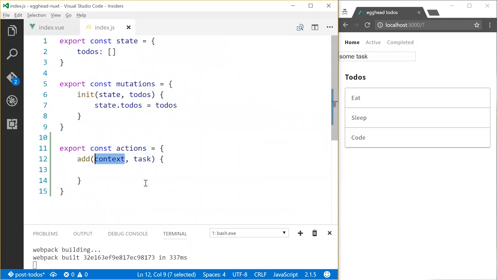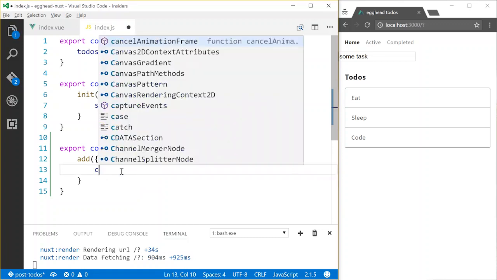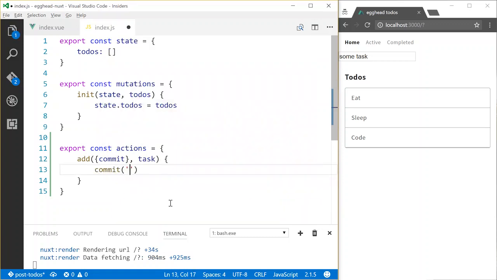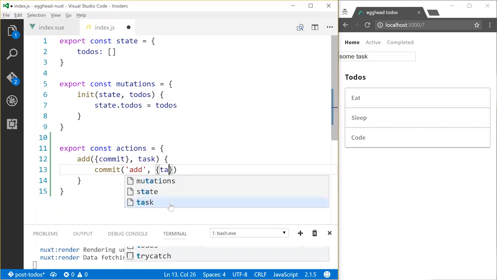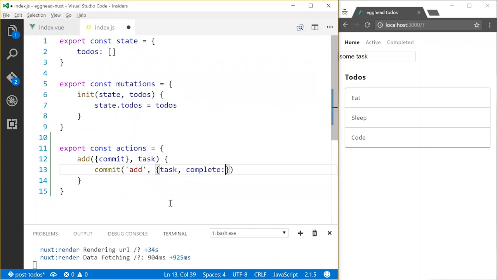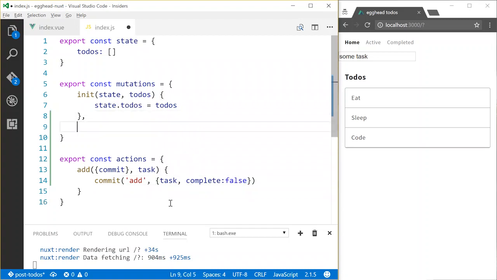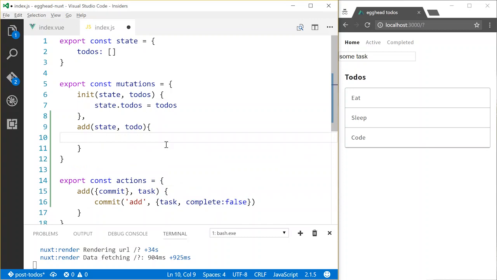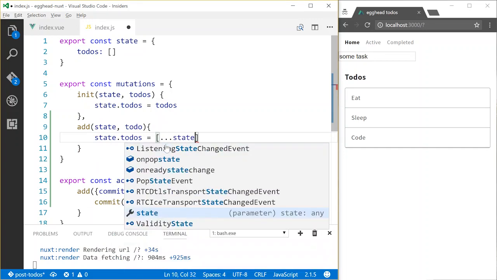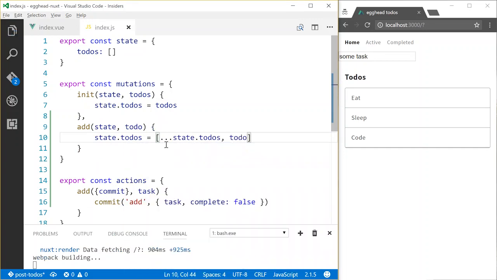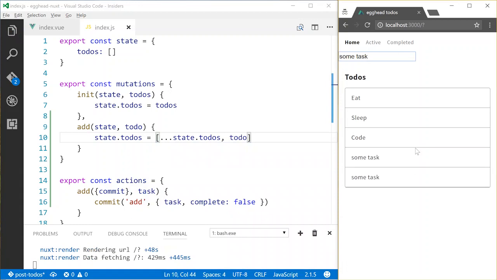So my context contains, so I'll destructure this, something called commit, which will commit something to our mutations. So I can say from here that I want to commit to add, and then an object with our task, and complete is false. Then I need to make this add that I'm committing to say add state todo, and this todo is this object. Then I can say that our state.todos is an array with the previous todos and our new todo. So I'll hit save here.